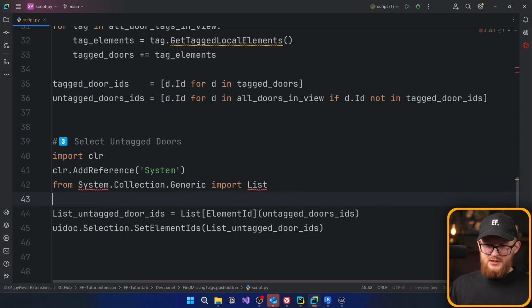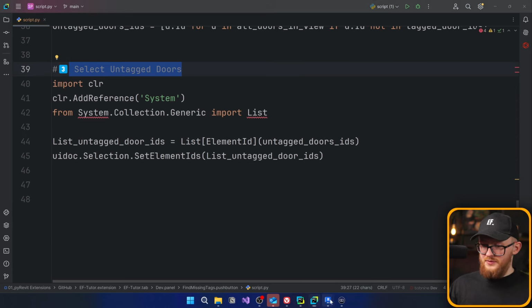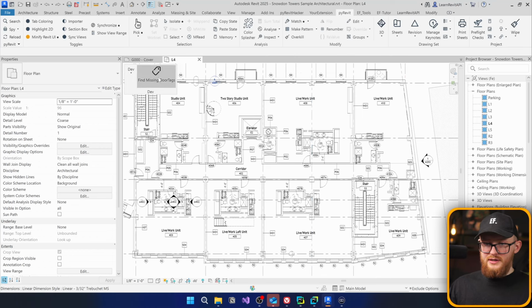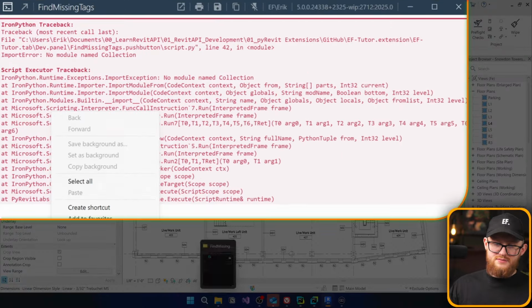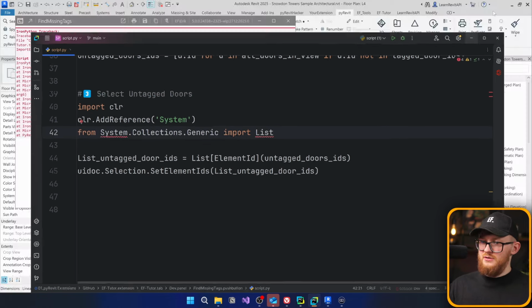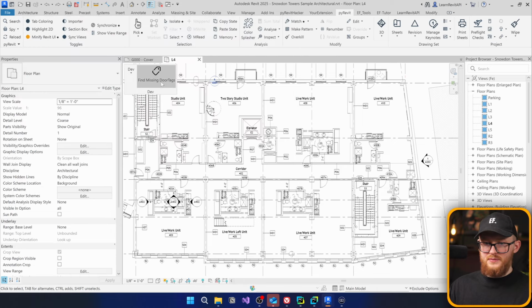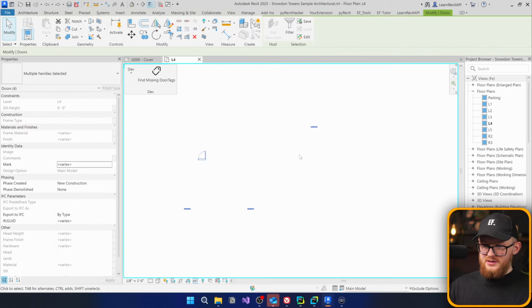Now let's paste it right here. So this is going to select untagged doors. This should help us understand what we are actually even doing here. So let's go back here, click on that one, and I get an error: no module named collection. This is because I misspelled something. Let's go back. And I think this is because it's collections, multiple instead of singular. So let's go back, click on that one. Yeah, now it works. I can see right away that I'm getting doors selected.